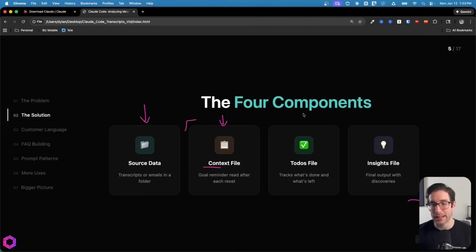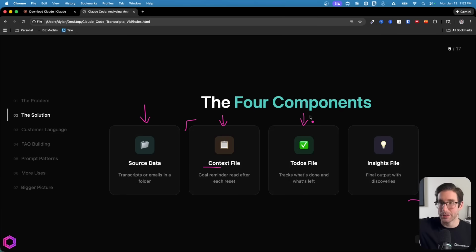The next file is going to act as our checklist. This is going to be basically steps 1 through 50, and it's going to check those steps off as it goes. So when its memory gets wiped and it has to start fresh again, it can look at the checklist and say, okay, I can see I stopped at, you know, point 11.